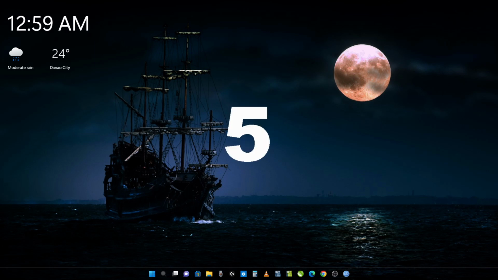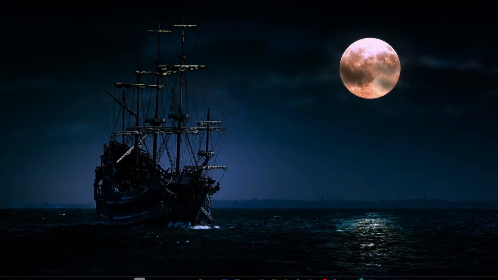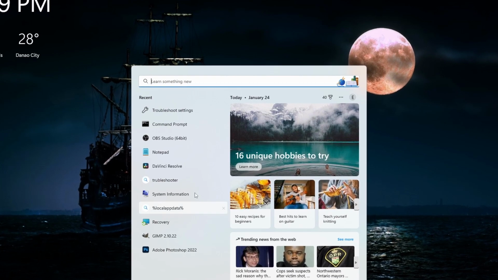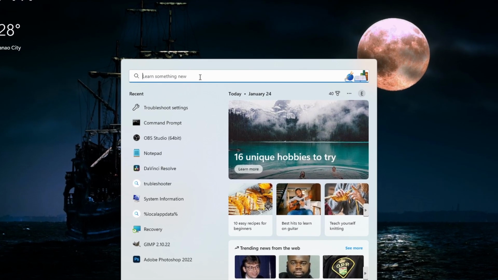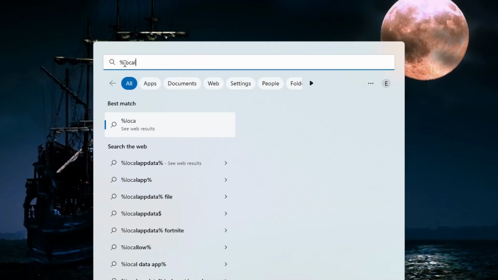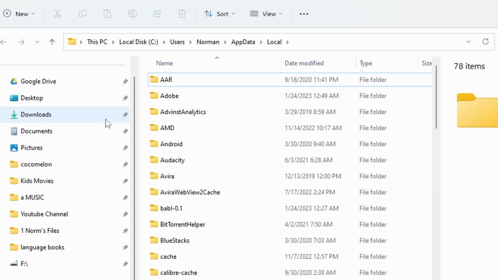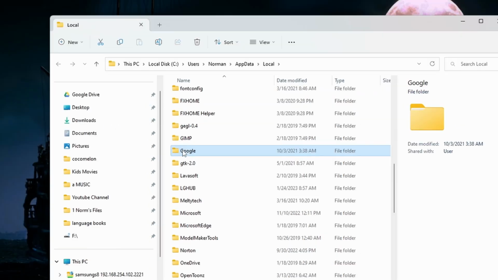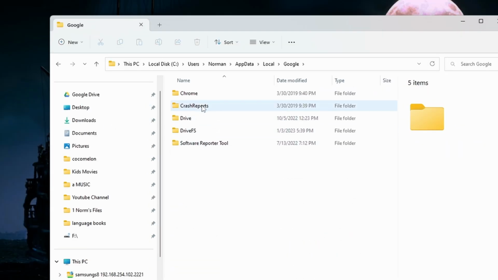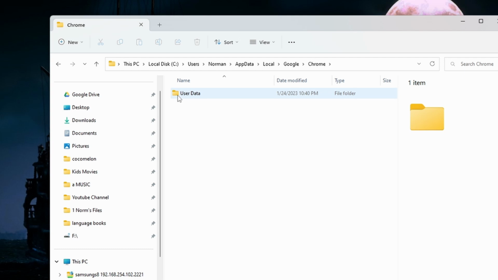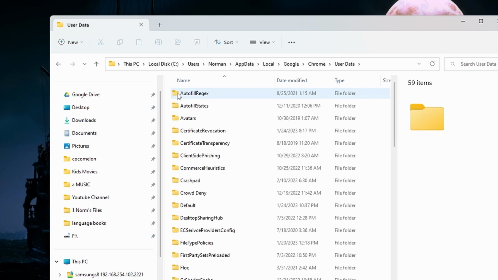Number 5. Rename the default folder. Select the search icon from your taskbar. Type in the % sign followed by localappdata ending with the % sign and hit Enter. Search for the Google file folder, select it and now select the Chrome folder. Now select User Data and look for the default folder.